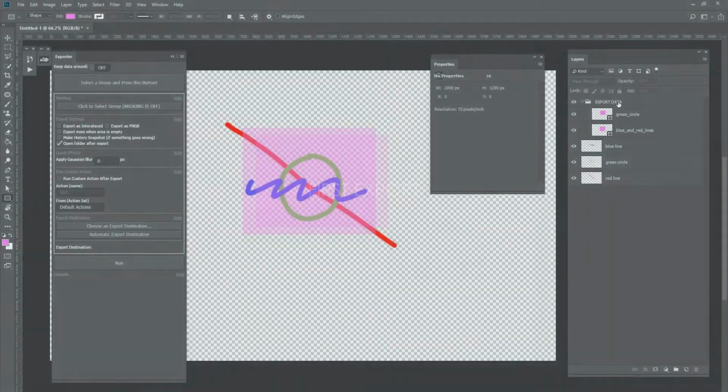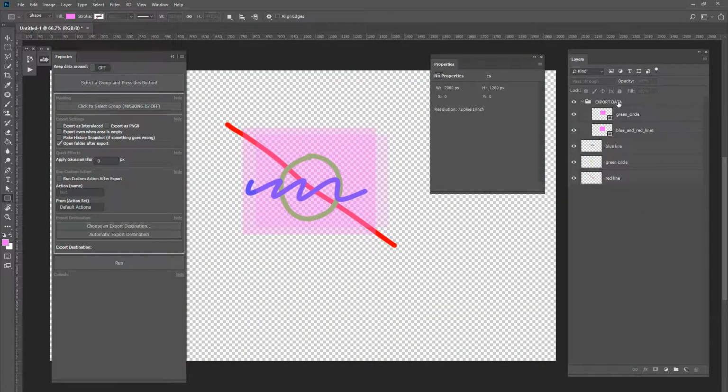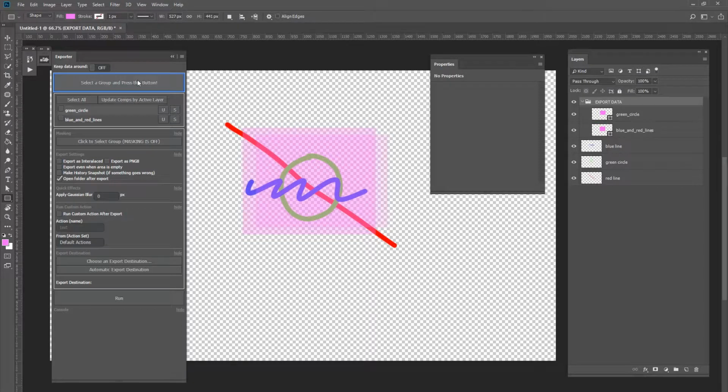To perform a basic export, we have to select the group containing data layers. It is this one. Over there in the plugin there's a big button called Select a Group and press this button. When we click on it, the container with data layers from that group appears. Let's check the checkbox next to each data layer. By checking them, we are letting the plugin know that we want to export them.